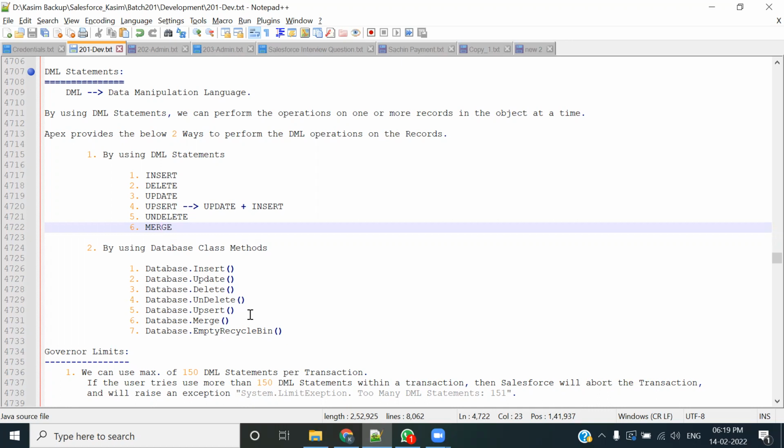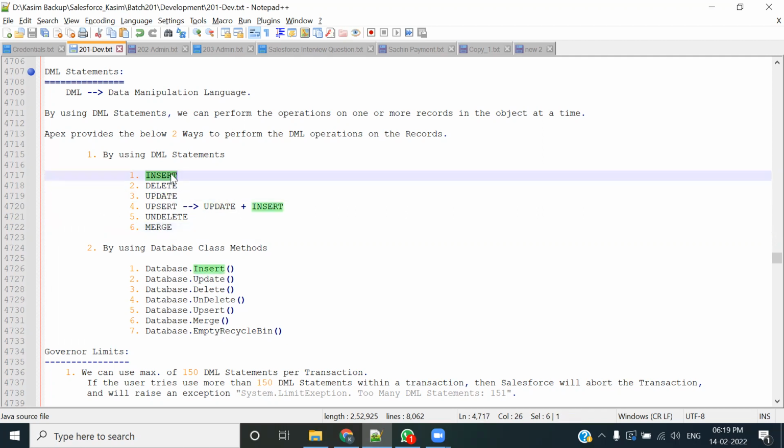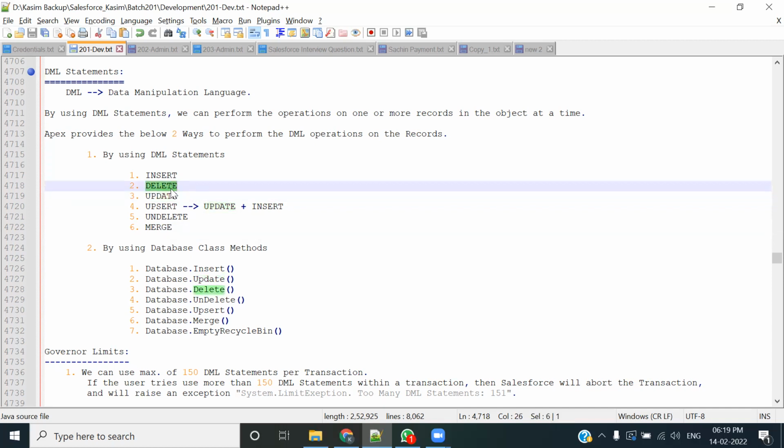Whenever you want to perform an operation like inserting a new record into the database, or you want to edit and make a few changes in an existing record, there is a DML statement for that. For insertion of a new record, there is the DML statement insert. For making changes in an existing record, there is the update statement. When we want to delete and remove a certain record from the database, there's the DML statement delete.